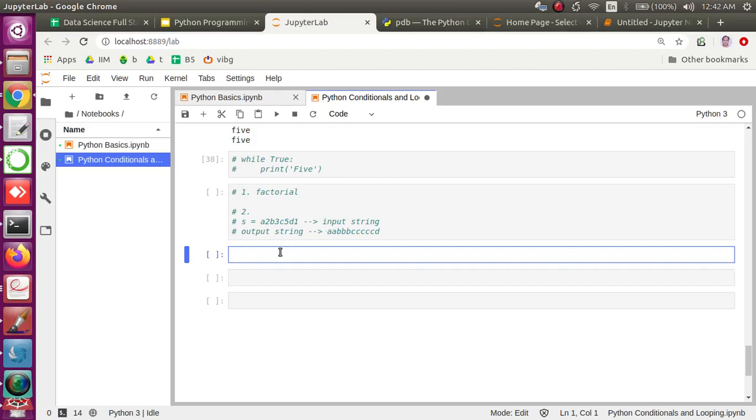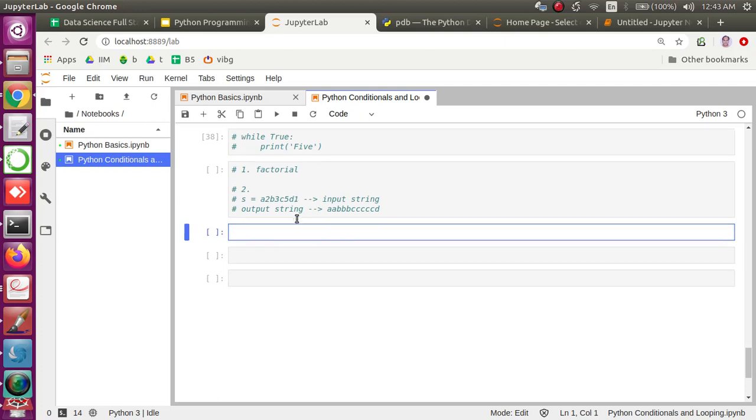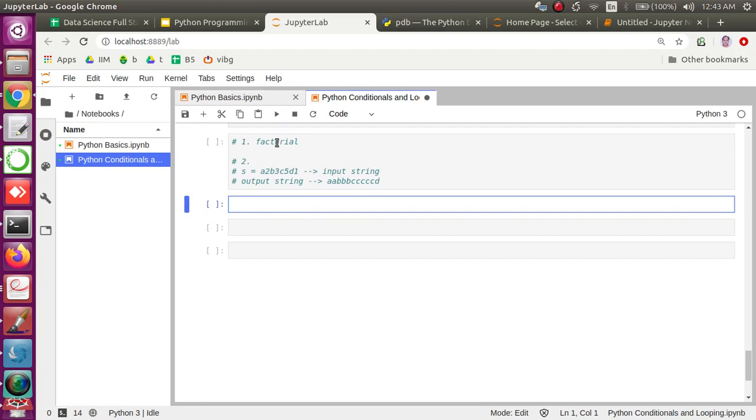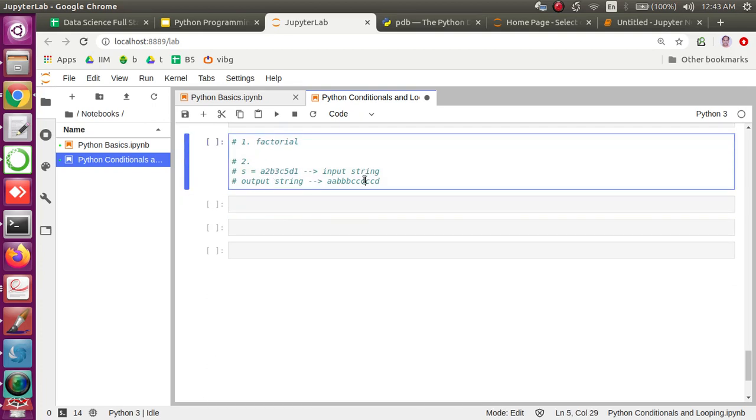Okay, this is a practice session for the conditional statements, the if else, the for loop and the while loop, the basic Python whatever we have learned till so far. I have given a couple of exercise assignments for you guys. I hope you have solved them. I want you guys to cross check with the solutions here.